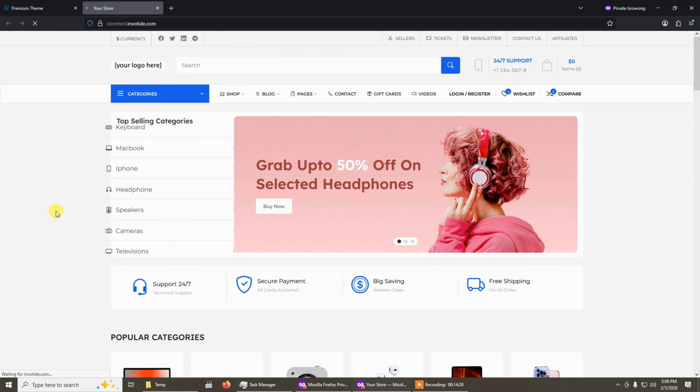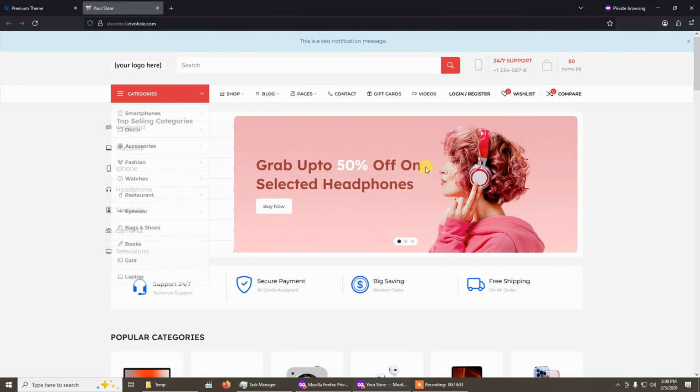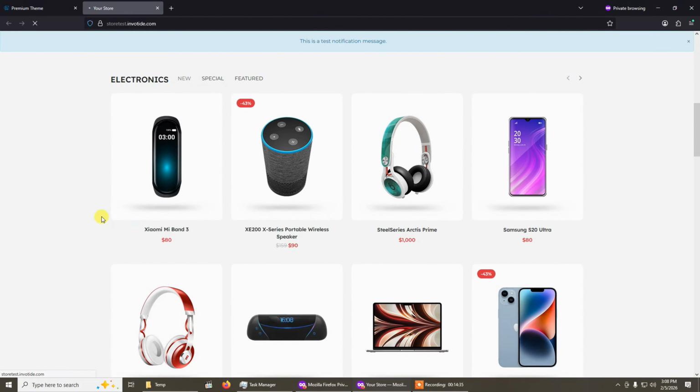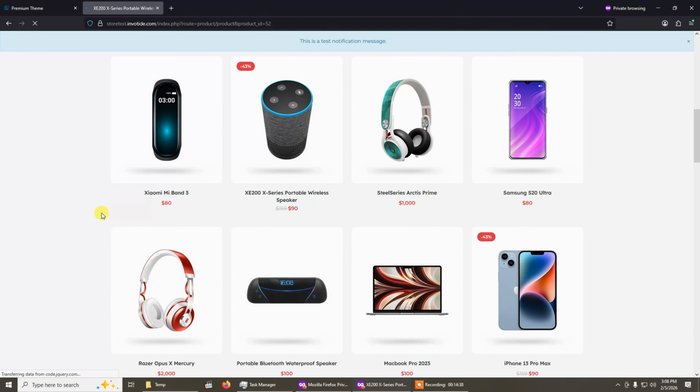So you can see that the color has changed to red. So the primary color is now red. Okay. See that it's red.